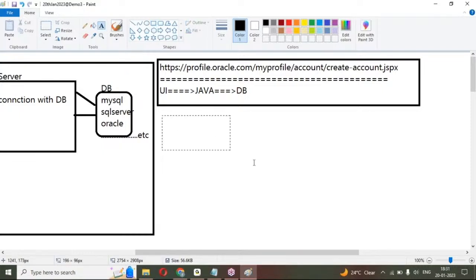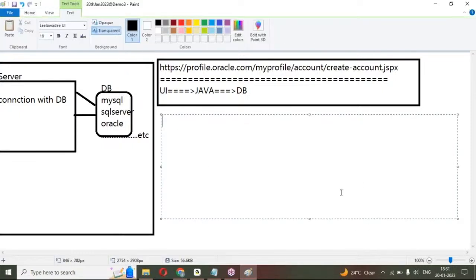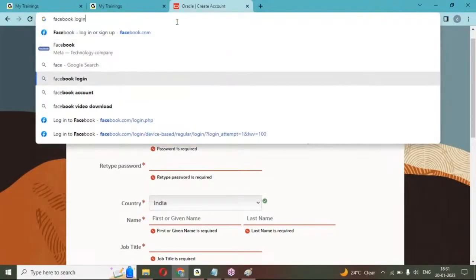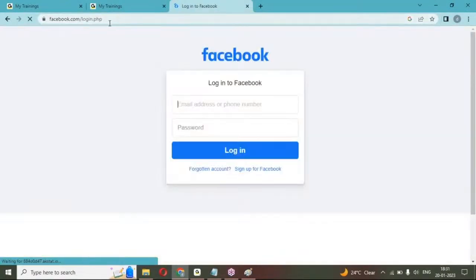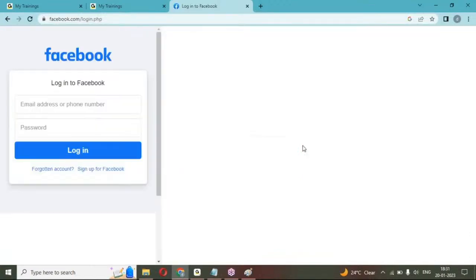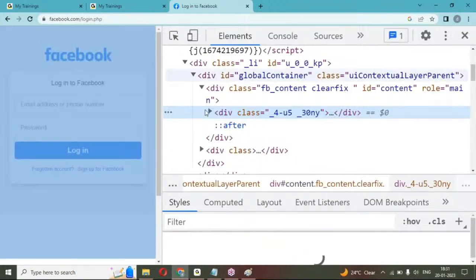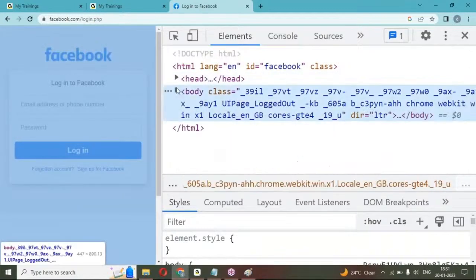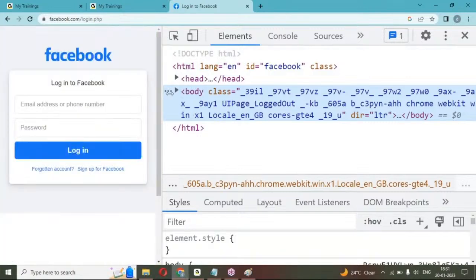Next, on this UI page, if you check facebook.com, the URL is login.php. From that URL, you can understand this is one Facebook page. When you right click and inspect element, you can see doctype HTML, head and body. You can see doctype HTML, head and body as our output.